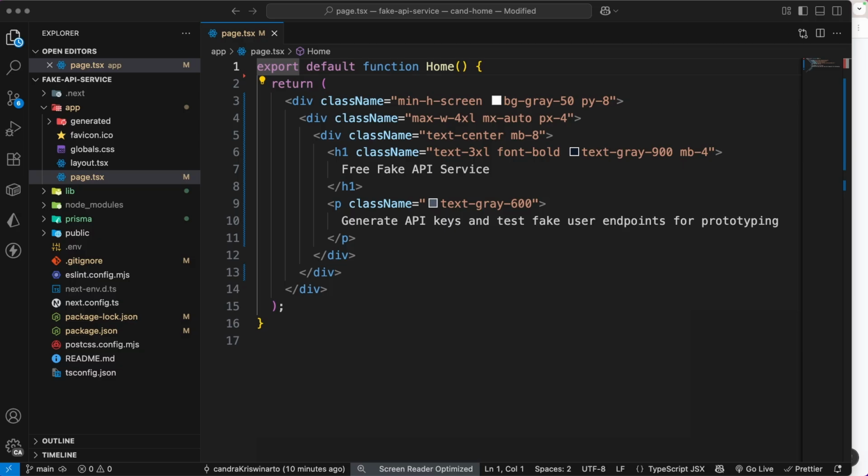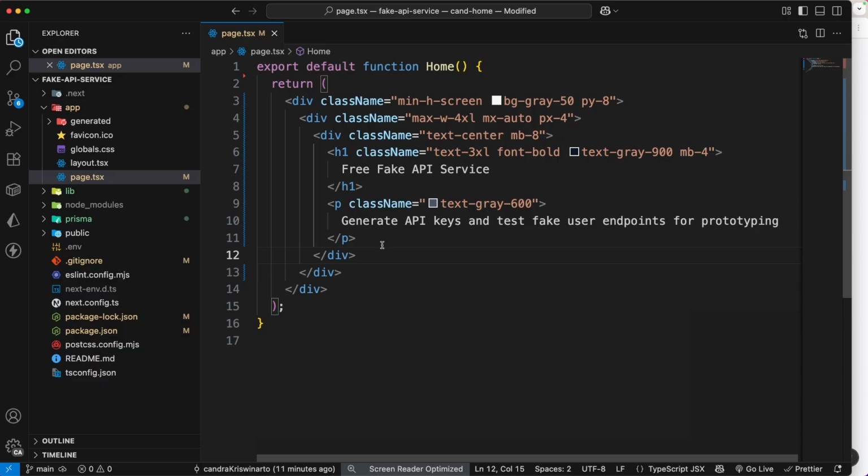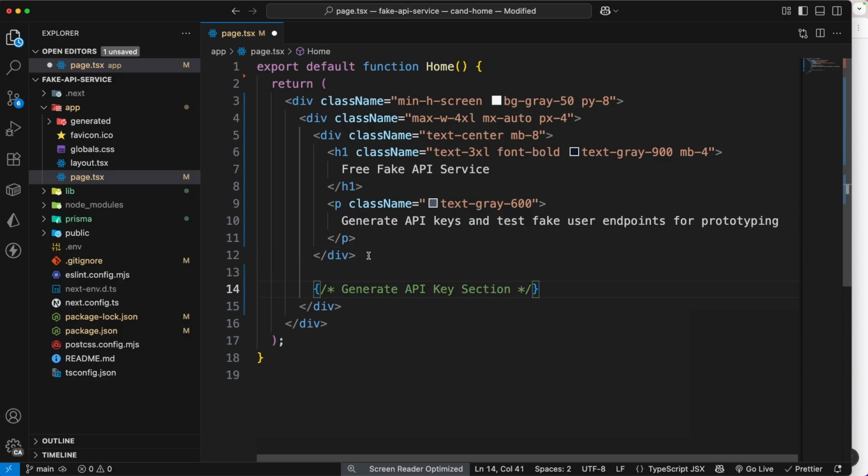So now we need to create the generate API key section. After we put this title and description, I'm going to put this comment right here, right? Generate API key section. So in here, I'm going to say div. So this div basically has className.